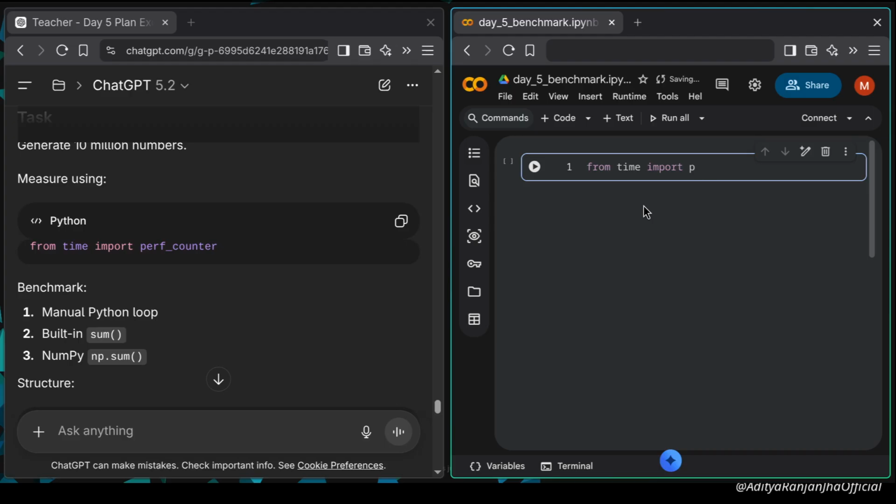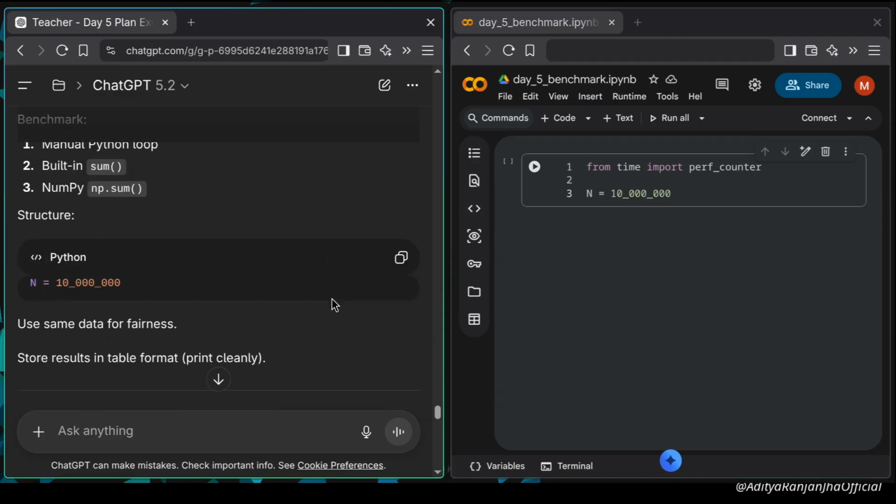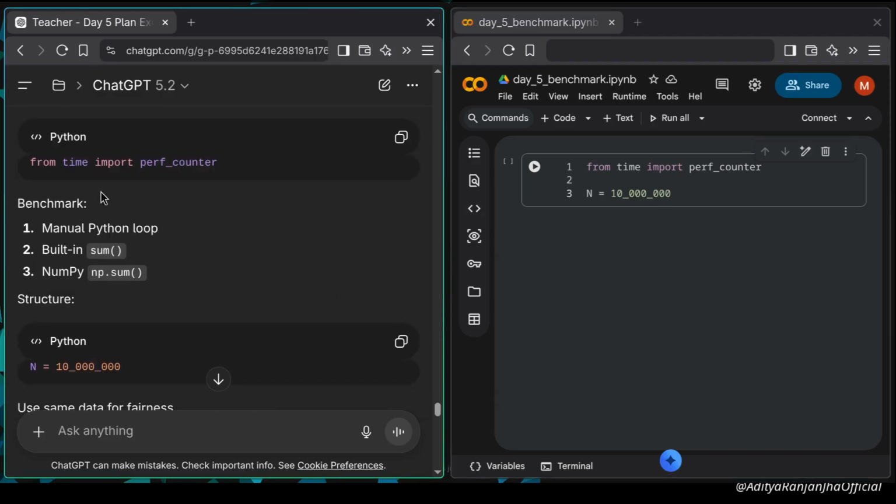Oh, it's not pref, it's perf, perf of COUNT counter. All right. And then we'll describe a constant at the top, that is 10 million, which is this. These underscores will be ignored, so no worries for that. And now we have to benchmark, first of all, Python loop.